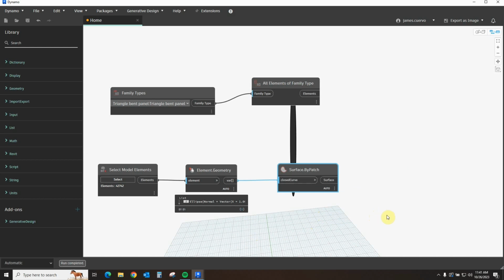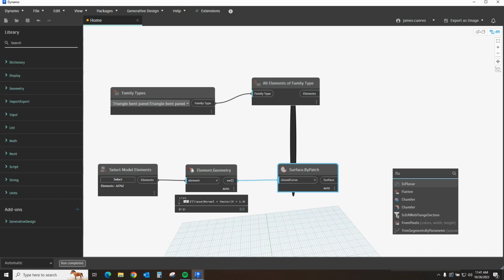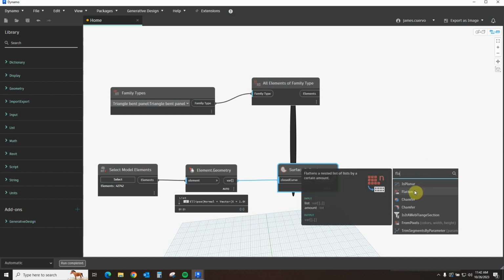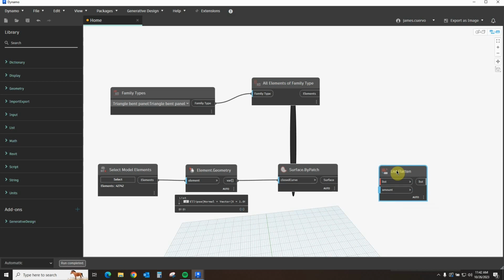So let's go ahead and invoke the list flatten by right click. You can type flatten, and it will appear right there. This is the one that we're looking for. Okay, and we are going to connect the surface by patch out surface to the list flatten list item right here, as we have been doing earlier, by connecting just then and there. And then this list is now passed over to here, as you can see. We have one surface listed as 0, but it is actually one surface right there.